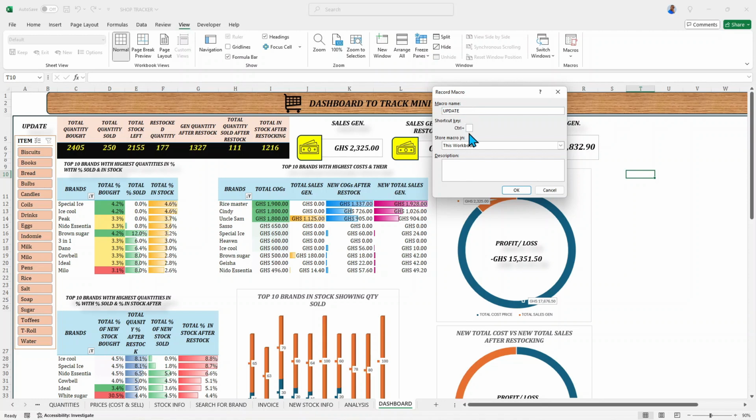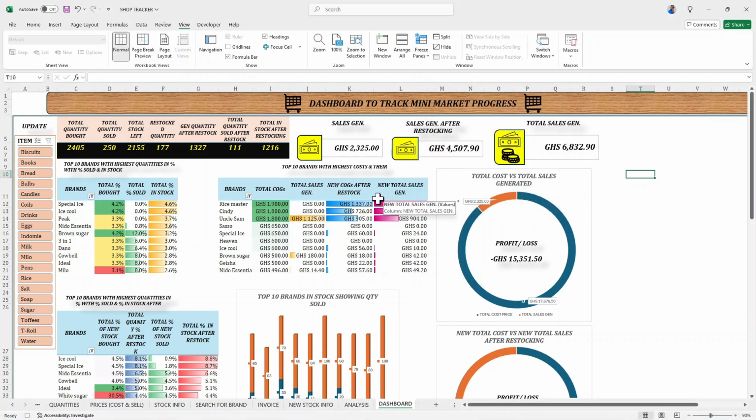As you can see, under shortcut keys you can also assign a shortcut key for this macro so that anytime the manager uses it, he can simply get it. But we've created a button for that, so there is no need to do that. You can also give it a description. As soon as I click on OK, the macro starts recording. So I'll simply click on OK. Then the macro is recording, but you can't see.